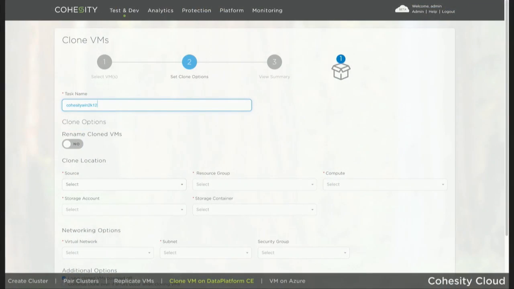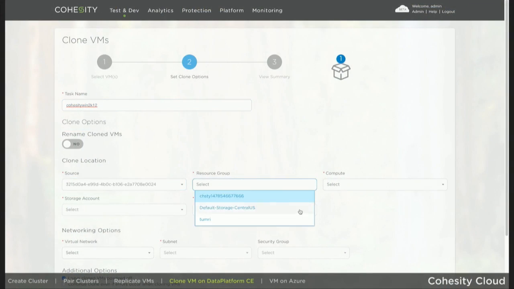So in this case, as you can see in the top right, we have highlighted that it is a cloud cluster, one way to differentiate which cluster you are on. And I'm taking a VM that has already been replicated into the cloud.